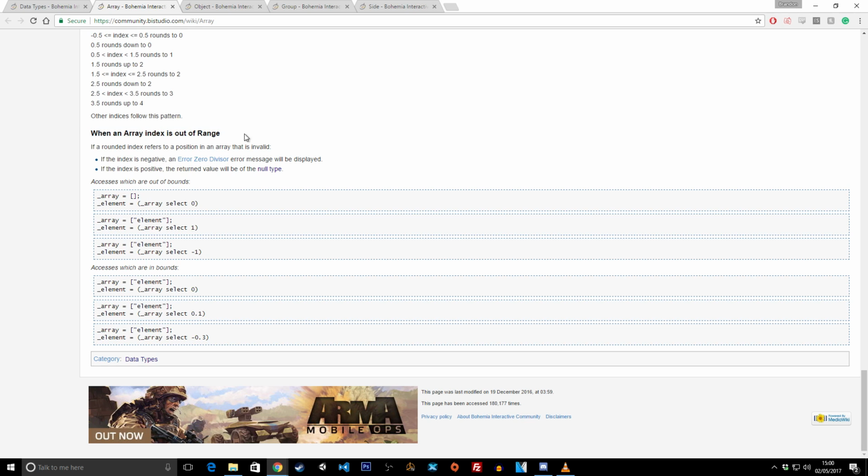Now, more talking about bounds, it's known as range. So when an index is out of range, it's also known as out of bounds. And again, like we talked about, if an index is negative, you get an error zero divisor message. And if it's positive, the return value will be of null type because the array expands to meet that index request, but there's nothing being stored in it.